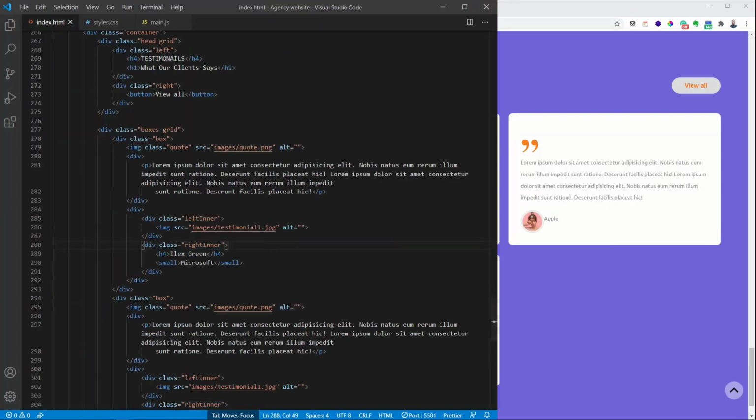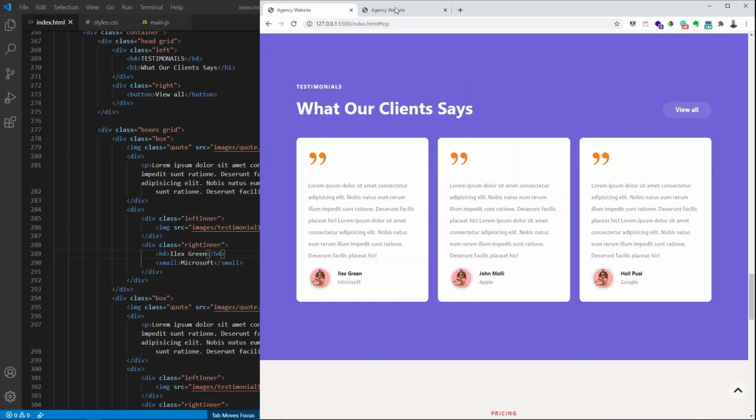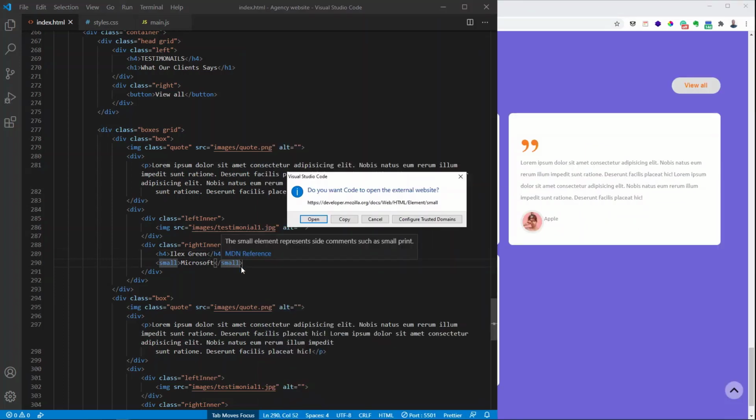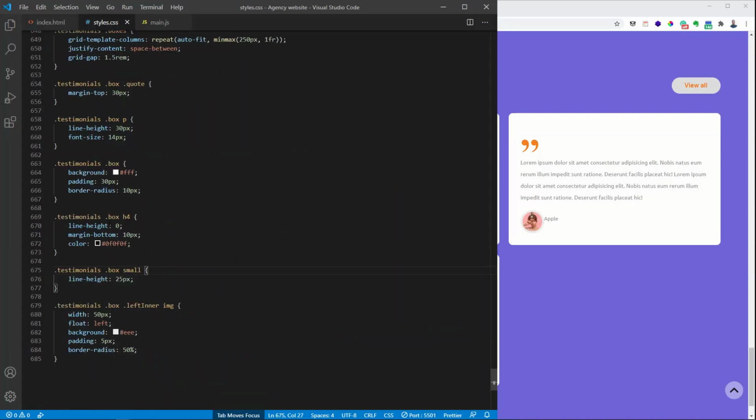Let me check. Now right. This is way up than I think. Okay. Maybe we're not targeting the right box. Inner right. Just copy that. Box dot inner right. Yeah.